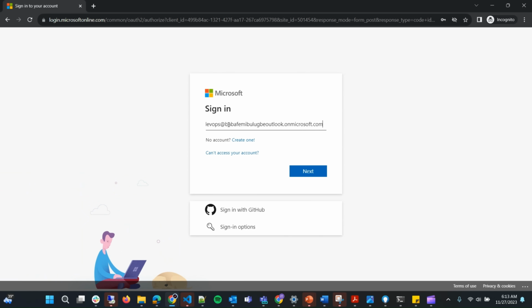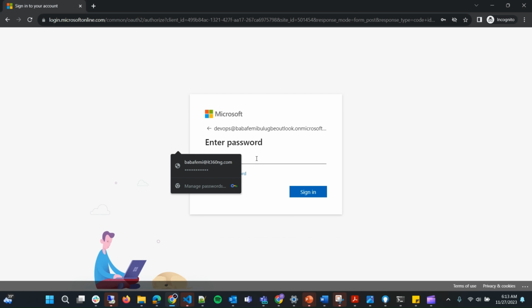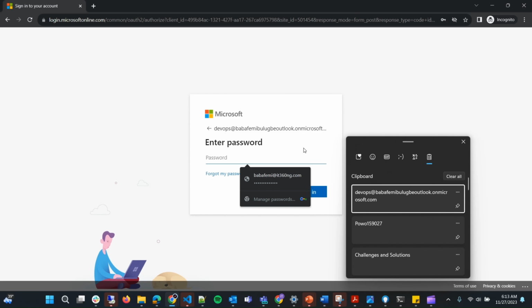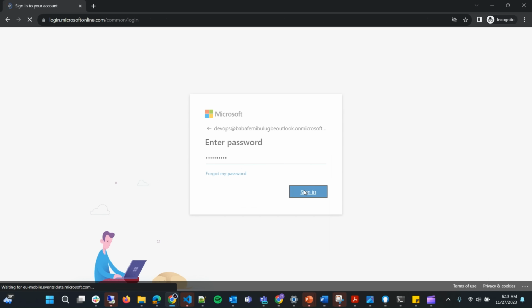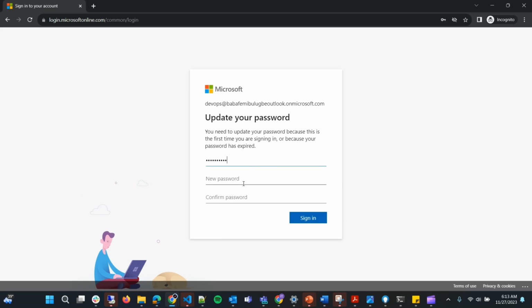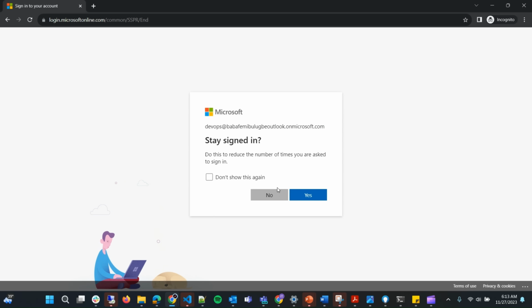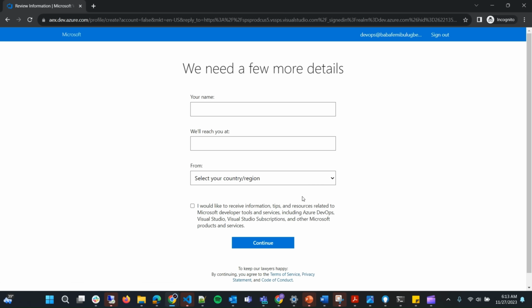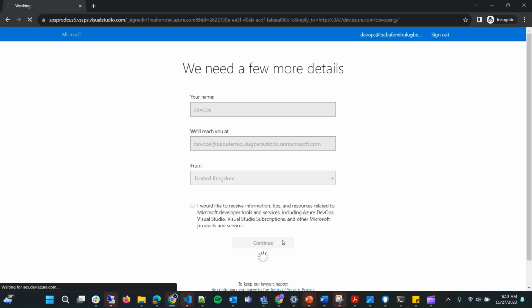Then I'll use that particular user. Now remember I copied the password that was generated for me the other time, and I need to change that particular password. So I'm just going to quickly set a new password for this user. Yeah, perfect. So I sign in to this particular user. I need to confirm this, so I just continue with the default.